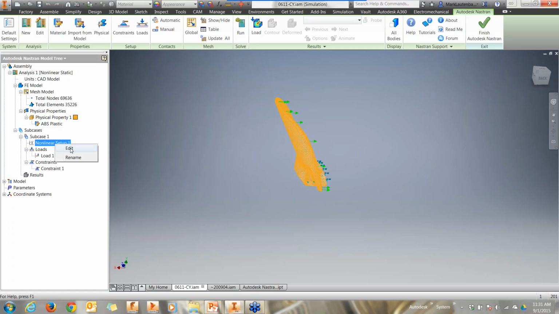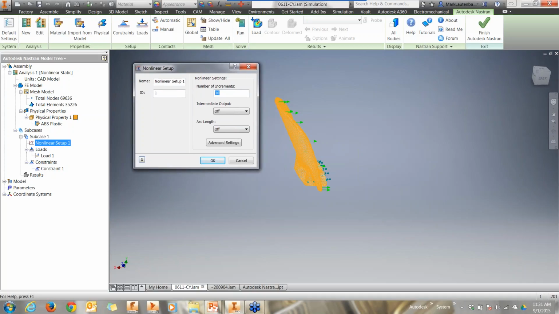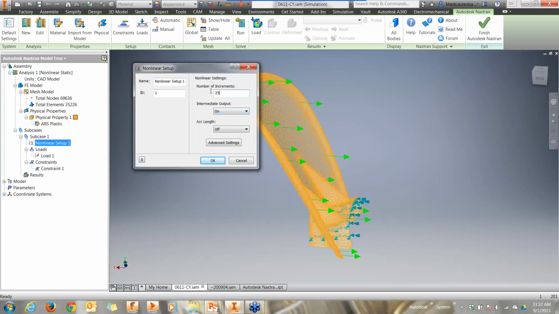Lastly, I'm going to edit my nonlinear setup because we want it to go through a series of different increments. With nonlinear examples, it's going to apply the load and run the simulation, and it's going to deform the part. Well, I want to keep it in that deformed state and then apply the load some more, and keep it in that deformed state and apply it some more, and some more, and some more. And how many times do I want to do that? That's what our setup does, is we tell it how many increments we want to do it in.